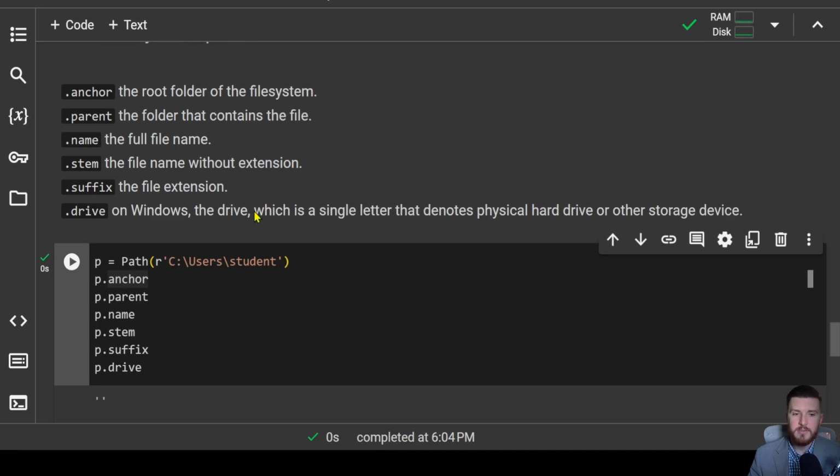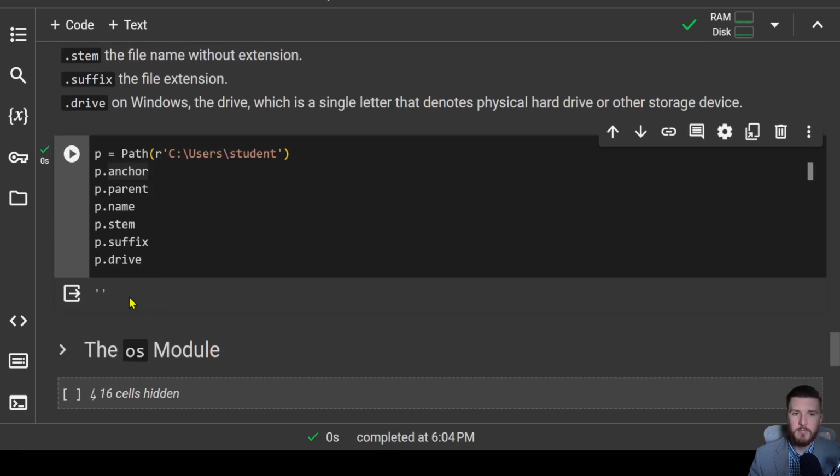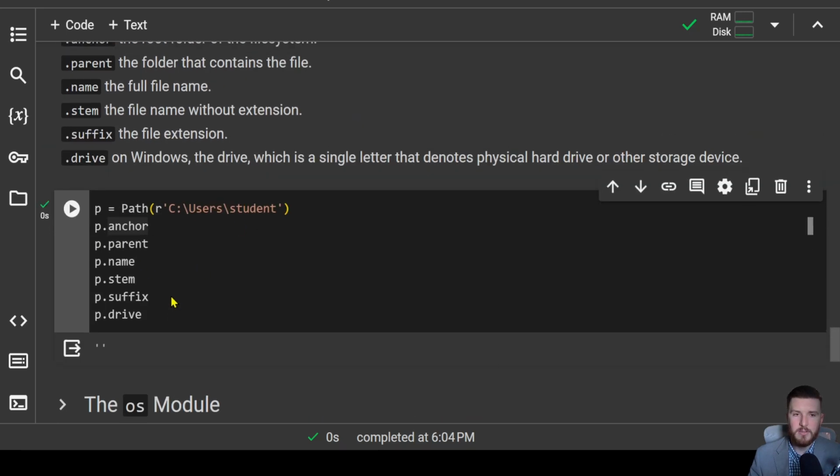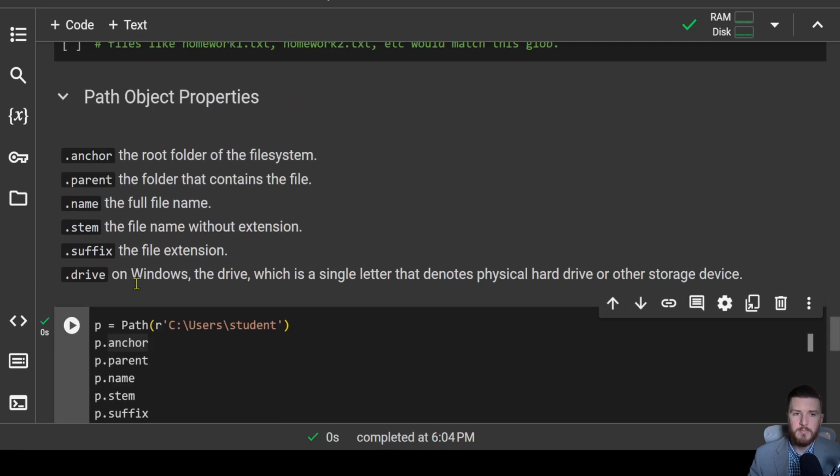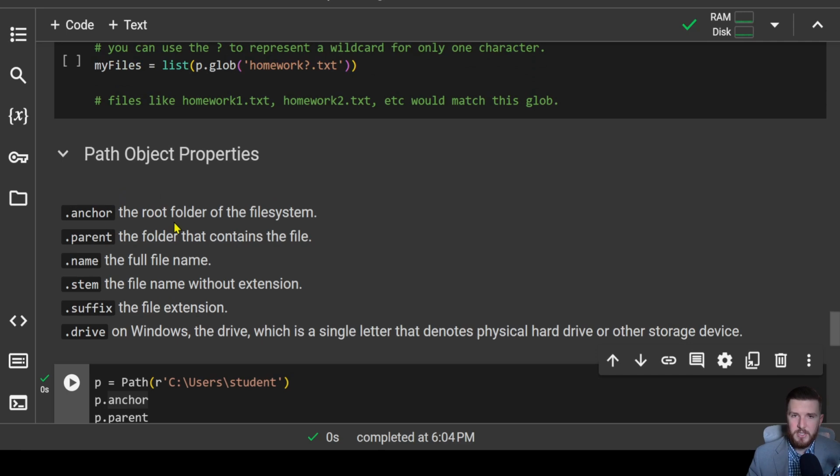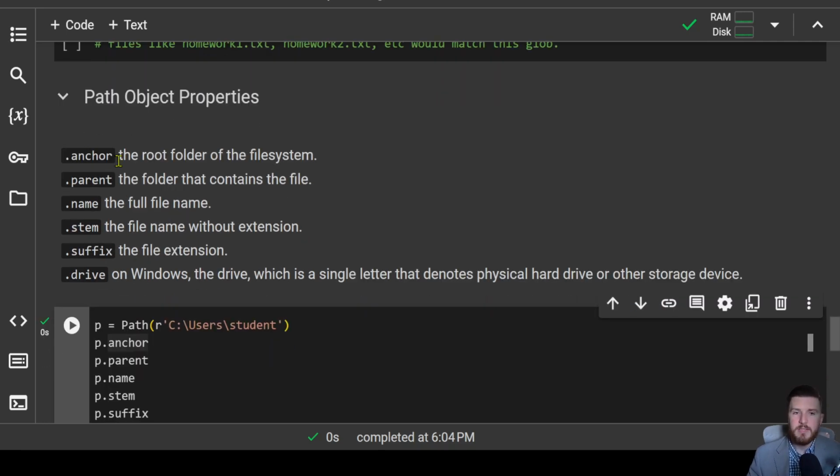So if we run this, oh, well, it didn't print any of it. Cool. Well, anyways, I think it's because I didn't run some of the other ones above, but it doesn't matter. We can talk about it.